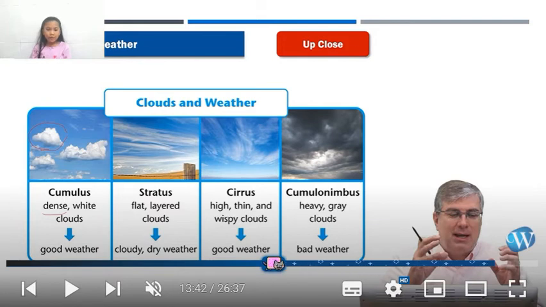Well, what if we have good weather? Then we have cirrus. Cirrus are high, thin, and wispy clouds. They just look like pieces of soap coming all around. Well, that's cirrus. Cirrus, not circus. Okay? The last one is cumulonimbus. Cumulonimbus, right? Okay? That's a little bit hard. Just read it slowly.